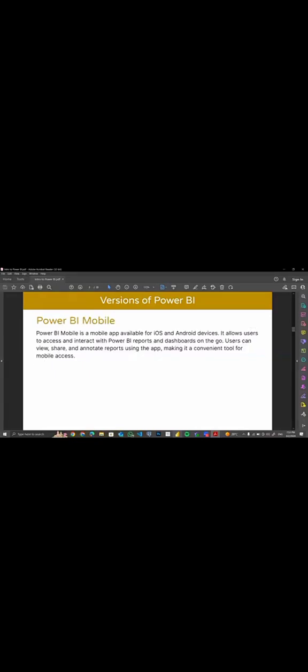Okay, so another version of the Power BI is the Power BI Mobile. Now, the Power BI Mobile is a mobile application available for iOS and Android devices. So if you are using an iPhone or Android phone, you can download the Power BI Mobile. It only allows users to access and interact with Power BI reports and dashboards on the go. So you can only access and interact.